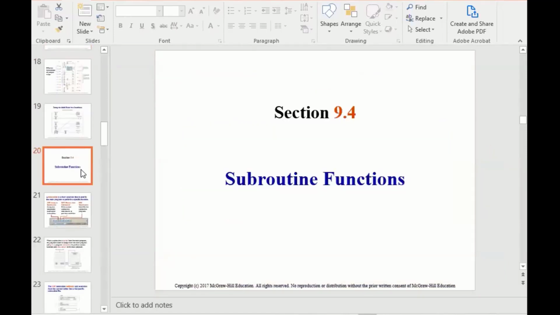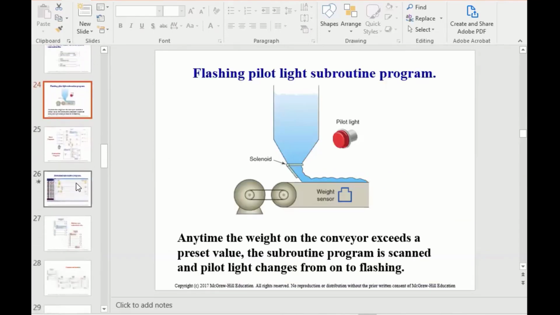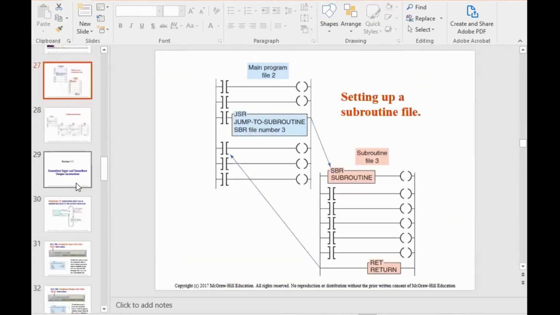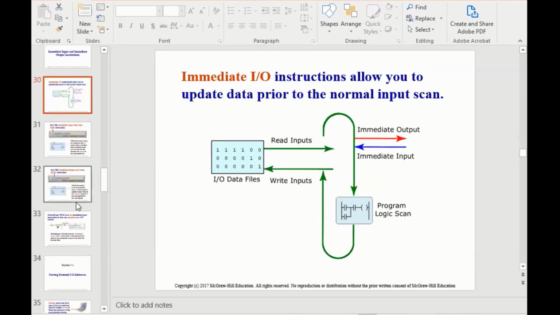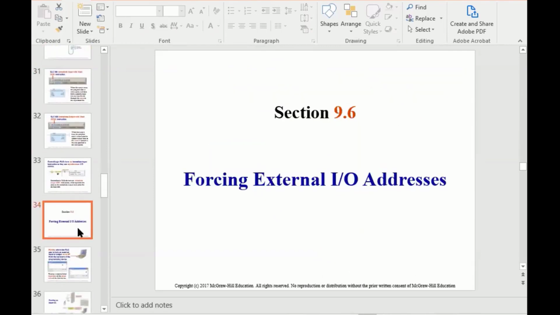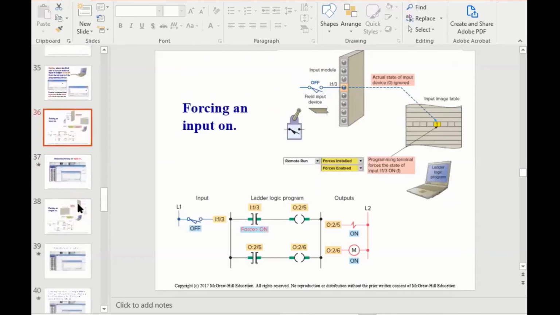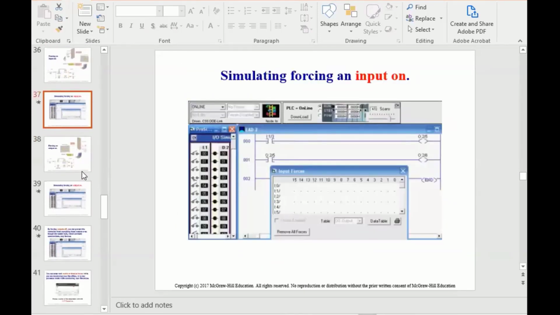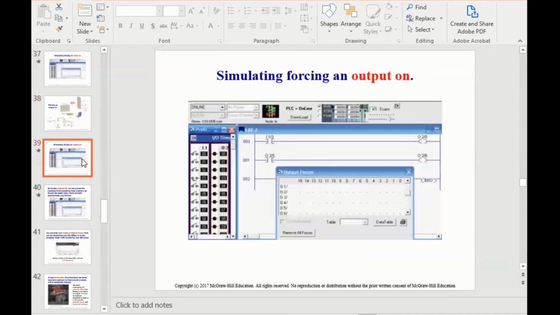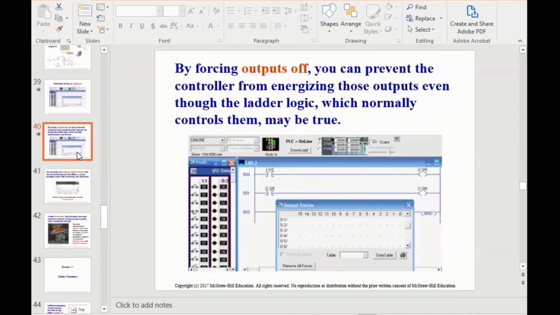We already discussed that. So routines, we talked about that already. We are talking about forcing on and off, using the programming device to force on. And this was the last one we saw. By forcing outputs off, you can prevent the control from energizing the output, even though the ladder logic which normally controls them may be true.